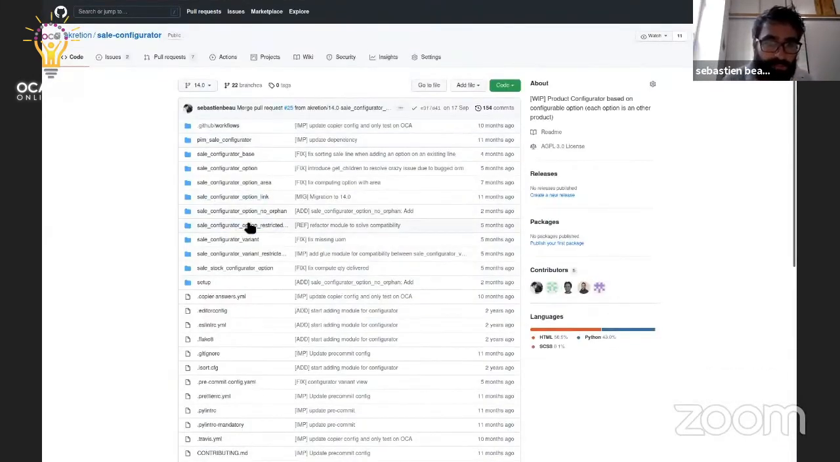We also have the sale configurator option restriction, where you can define a minimum and a maximum quantity, and same for the variant. You have the sale configurator variant and sale configurator restriction, and then you have the glue module for the stock parts.